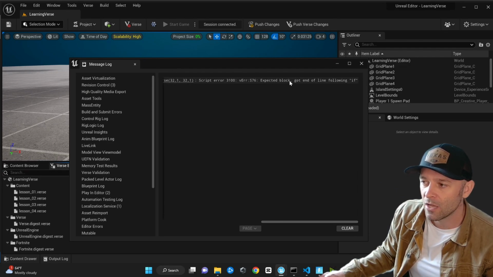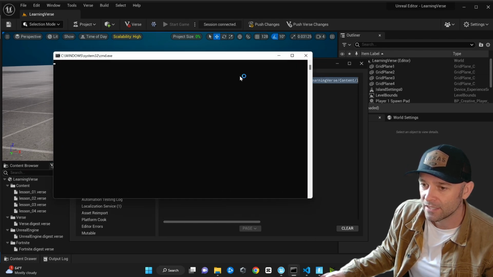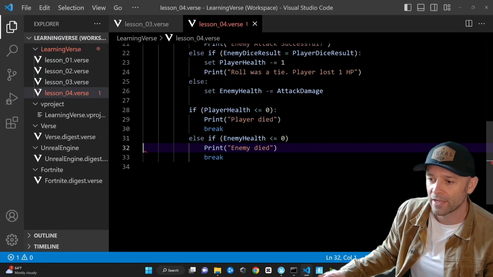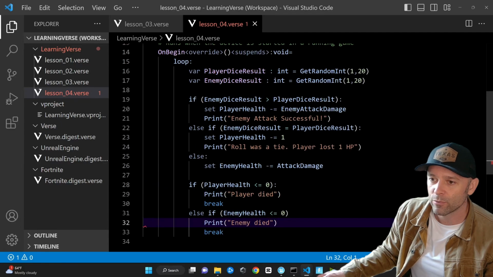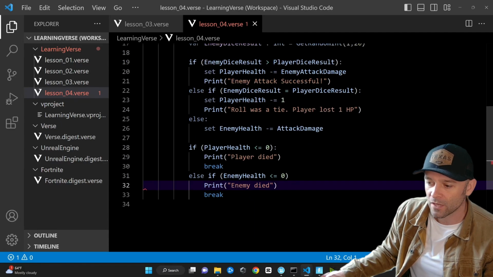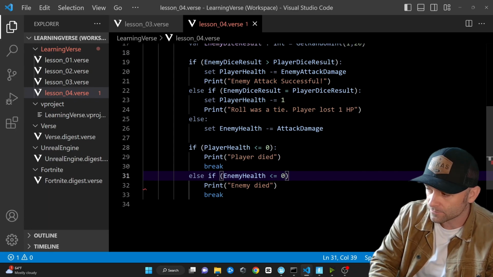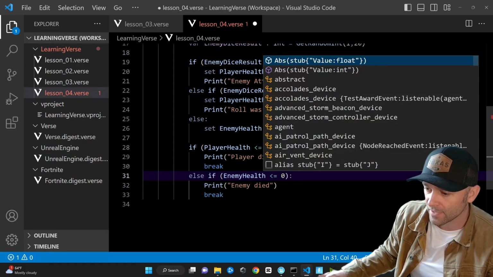Script error: I expected a block, but got end of line following the if. Like, wait, what's going on? And I can click it, and sometimes it can be really smart and load up what it needs to load up. And sure enough, look at this. We have a problem with our code here. There's no colon at the end of the else if. So that's awesome. I can save that, fix that.